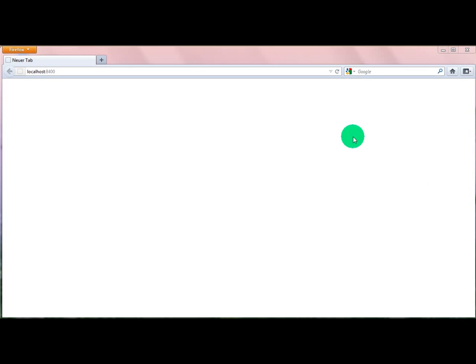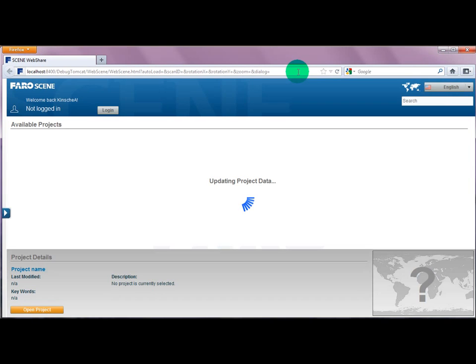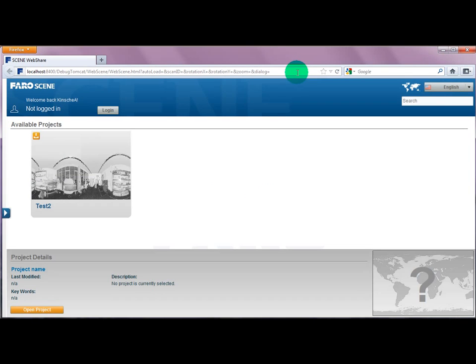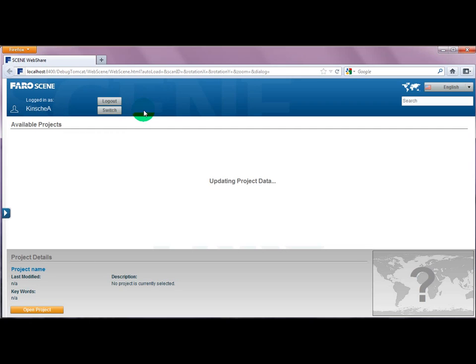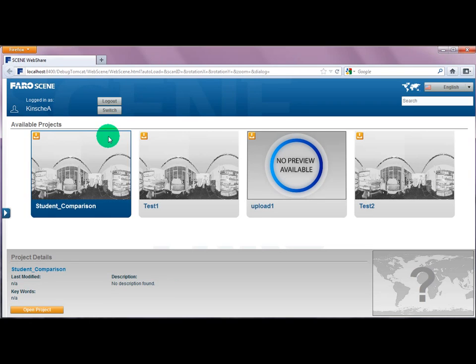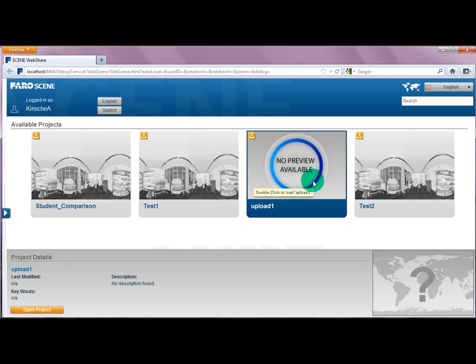Now we want to open the WebShare. Type in localhost and the connection port number. To see also the protected projects, you have to log in. Now you see all projects, the public and the protected.